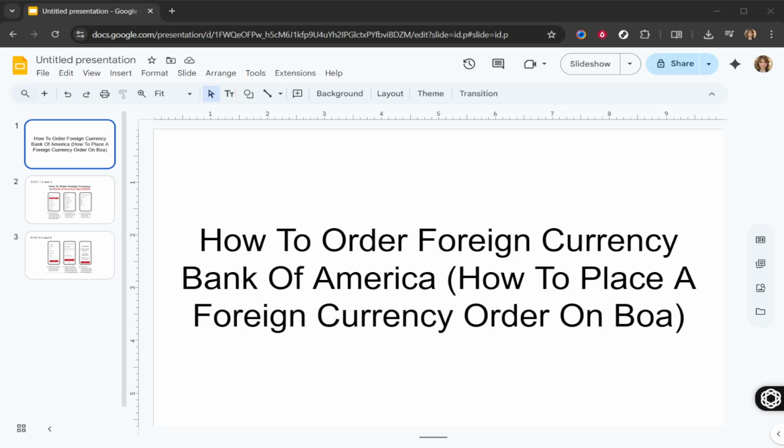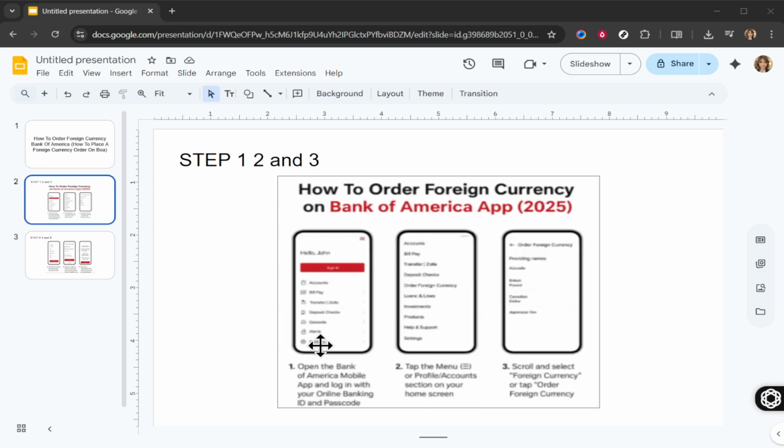In today's video, I'm going to teach you how to order foreign currency with Bank of America, so let's dive right in. First things first, you'll need to have the Bank of America mobile app installed on your device and make sure your login information is handy. Once you're ready, open up the app and log in using your online banking ID and passcode. This will take you to your home screen where you will have several options to choose from.